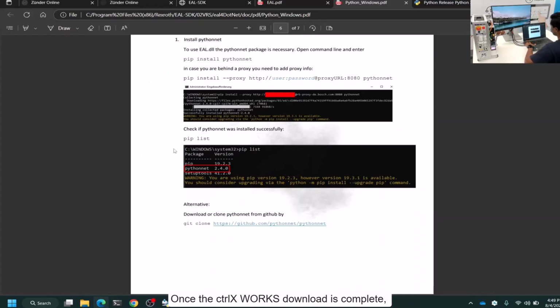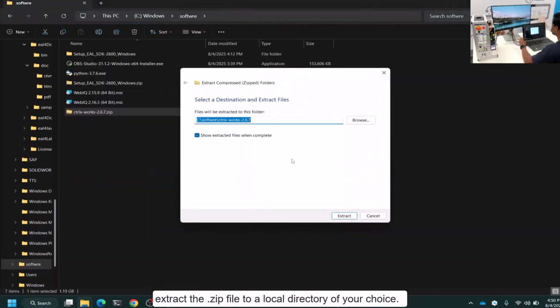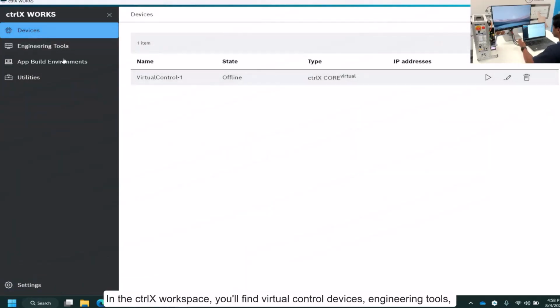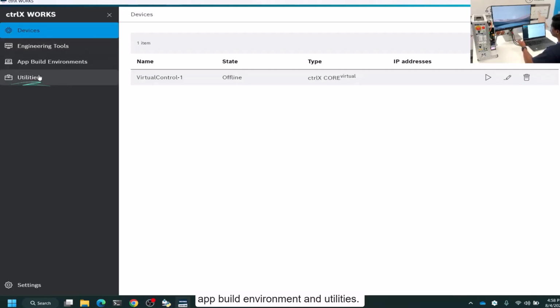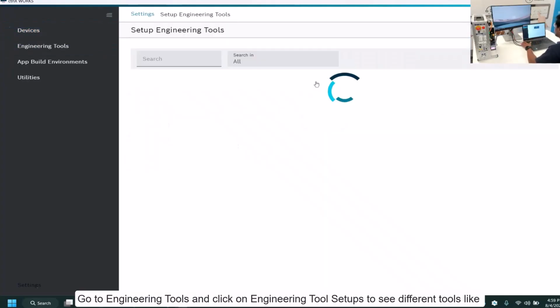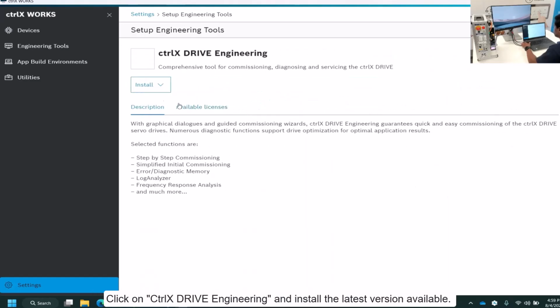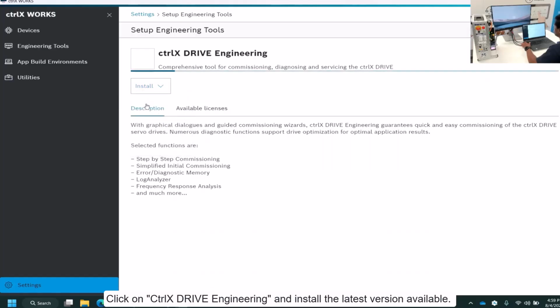Once the ctrlX Works download is complete, extract the zip file to a local directory of your choice. In the ctrlX workspace, you'll find virtual control devices, engineering tools, app build environment, and utilities. Go to Engineering Tools and click on Engineering Tool Setups to see different tools like ctrlX IO Engineering, ctrlX PLC Engineering, and ctrlX Drive Engineering. Click on ctrlX Drive Engineering and install the latest version available.